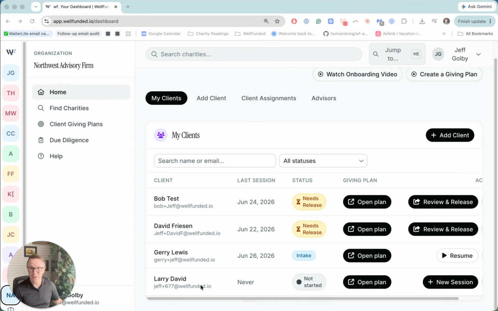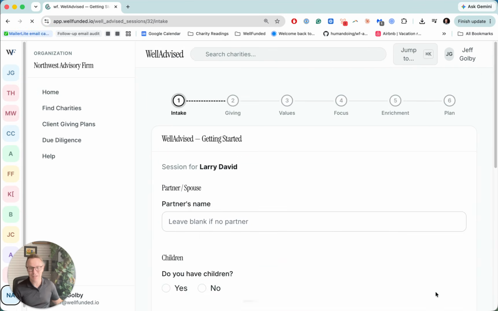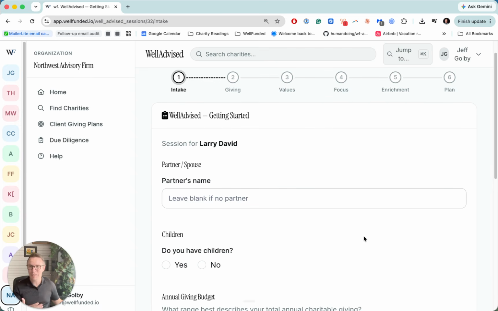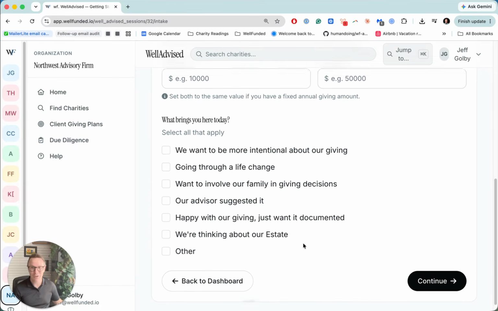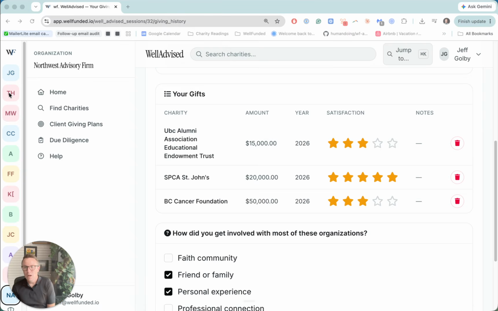So you see the new client that I've just added is Larry David, and I'm going to begin a new session with Larry. We begin just by taking in basic information about the client that you can fill in, and then going from there. All of our conversations begin by asking the client about their existing experience with philanthropy. All clients have some existing experience, good, bad, or otherwise, whether that's giving to something at a checkout stand or being thoughtful with their philanthropy to date.